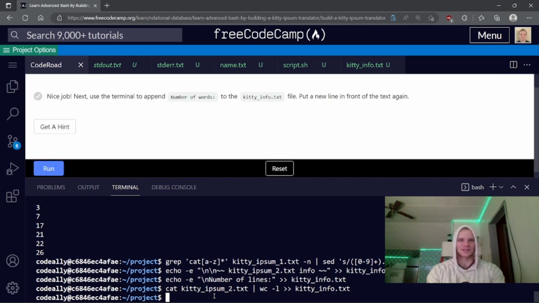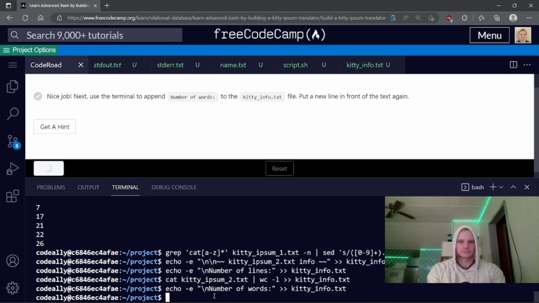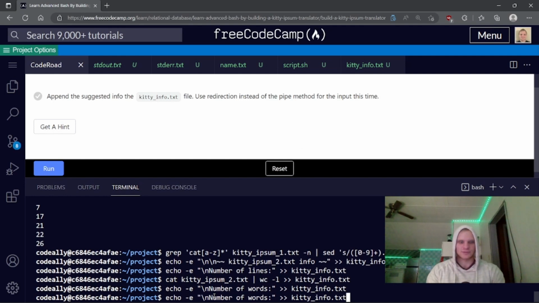Next, use the terminal to append number of words to the kittyinfo.txt file. Put a new line in front of the text again. Number of words. And then use redirection instead of the pipe method this time. Use redirection.